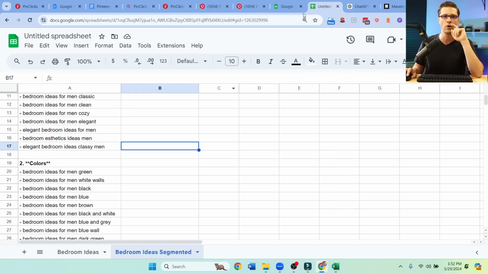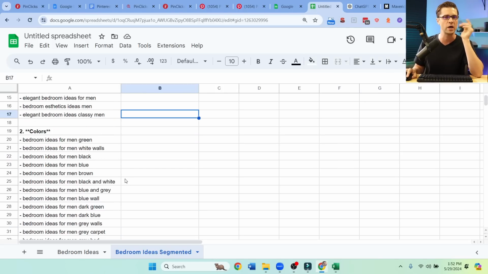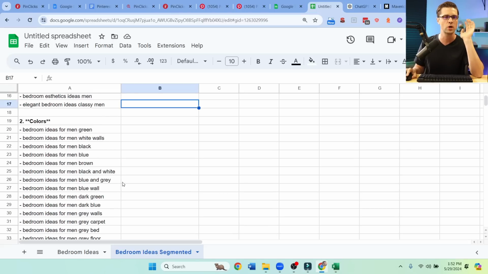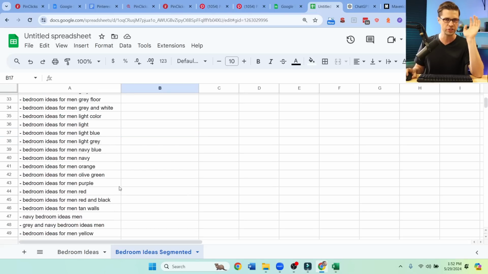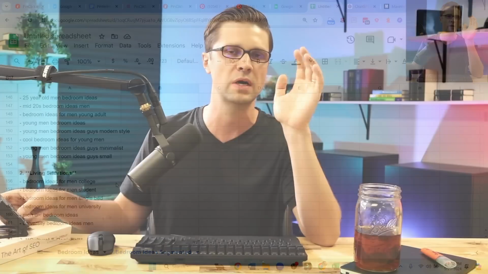All right, so check it out. We have a list now of all of our keywords segmented into what we want. It makes sense, beautiful. We could work on this sheet right now. This sheet right here could make you hundreds, if not thousands, of dollars a month just off of Pinterest if you set it up correctly.